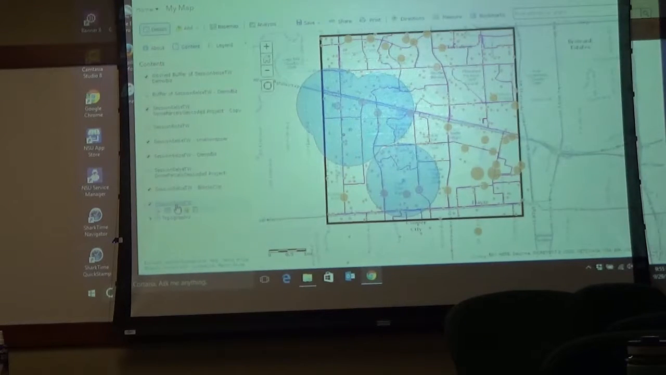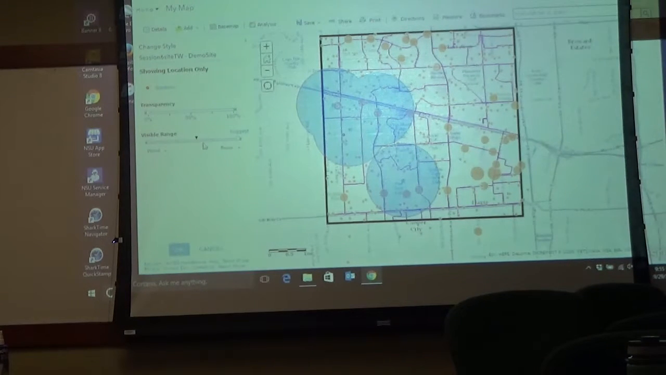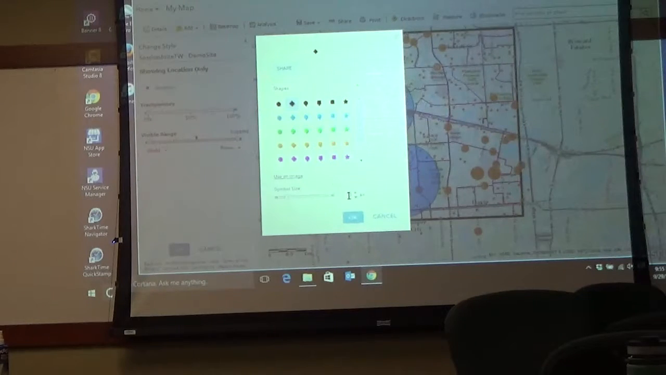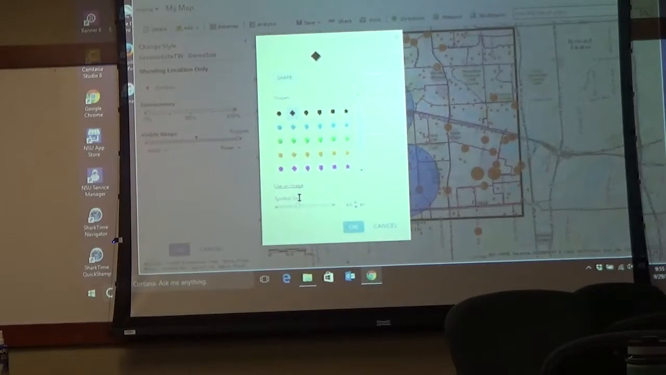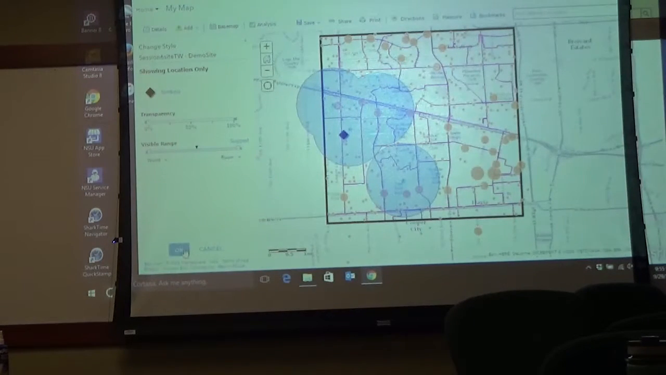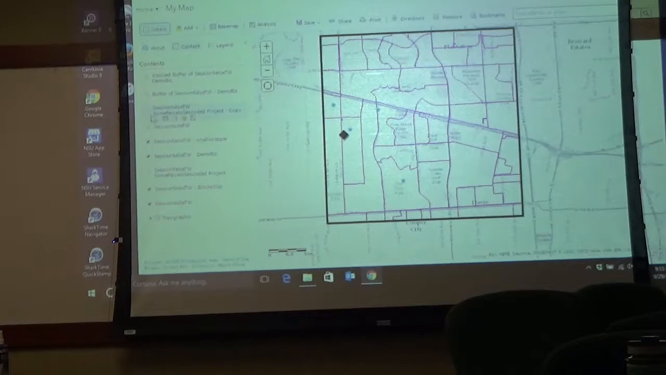Alright, it did load here, session site. See that? Change the symbol. I'm going to do the black diamond here. Very large. Yeah? This is my site. Click OK. Done. And I get rid of the buffers just visually and get rid of the parcels.